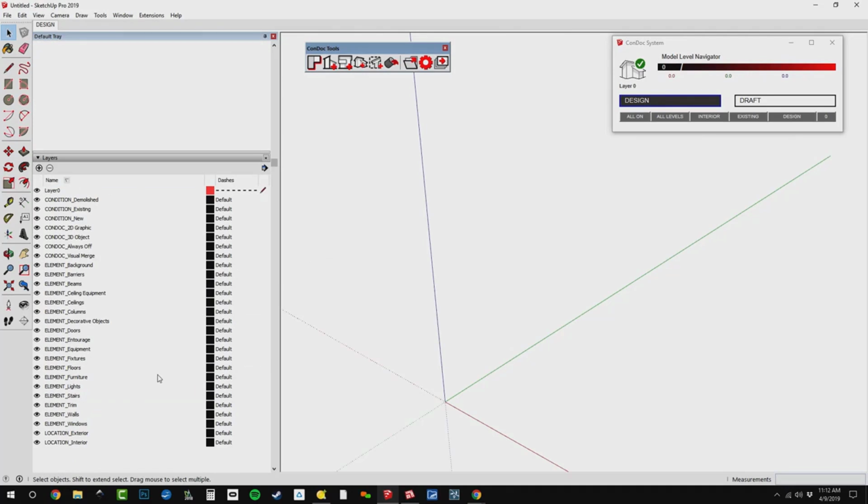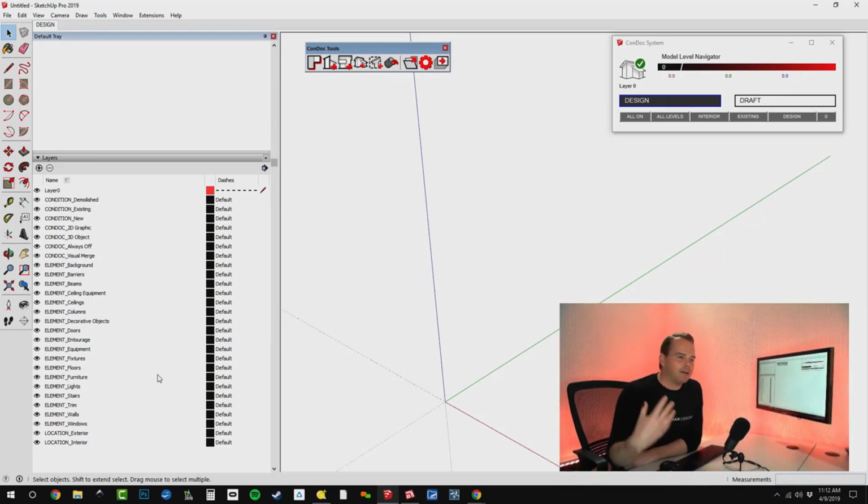Now I'm telling you, I've thought this through over and over and over for over 10 years on which layers do you need, how to put these things together. And after all of this, we've come up with this Condoc system and this automation. So don't hesitate to tweak this layers list. You know, you can add different layers to it.